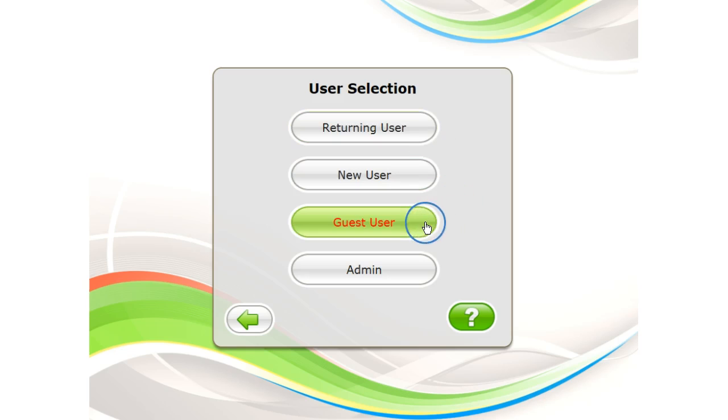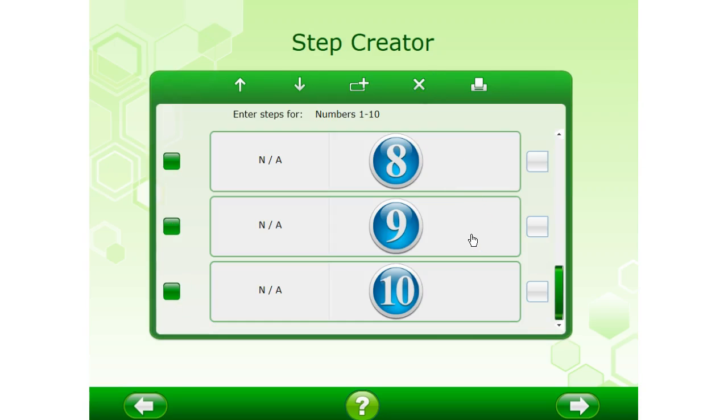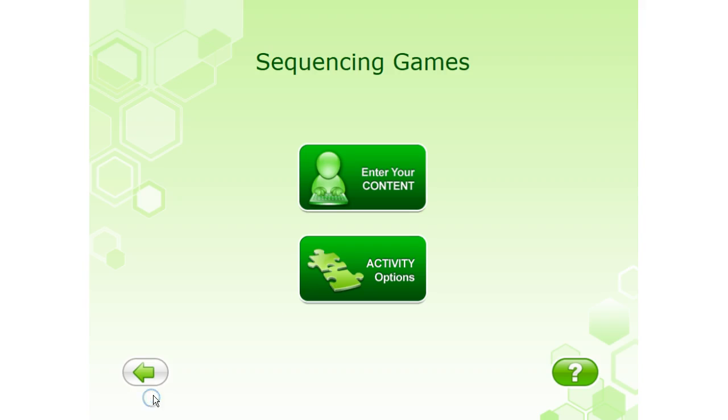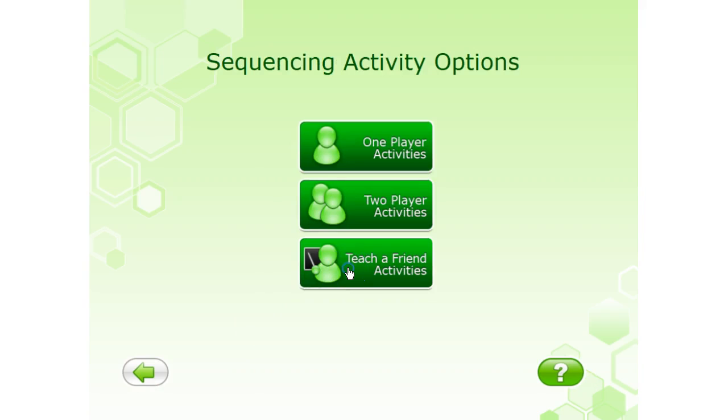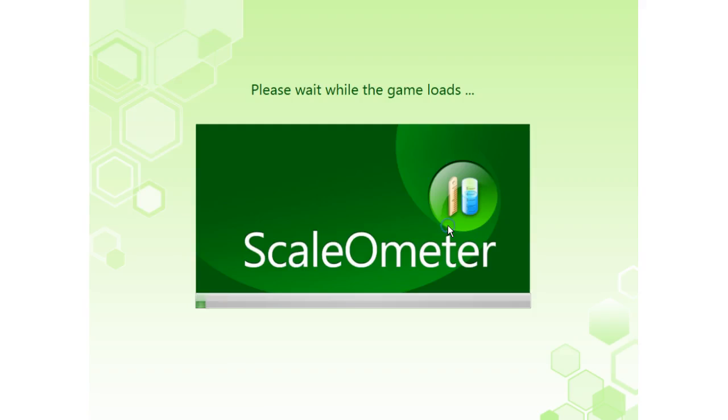We will firstly look at the activity that can be used to track the progress of any learner. For the purpose of this video, we're going to use the topic numbers 1 to 10. And at the moment, I've excluded the final 5 steps in the topic to make the sequence easier for the learner to use. So I wish to assess them on the first 5 steps. The activity that will assess all learners' progress is Scaleometer.